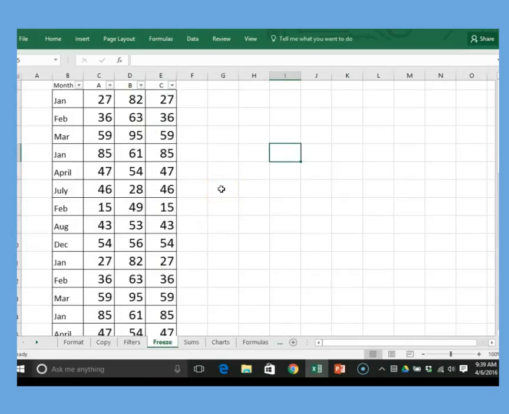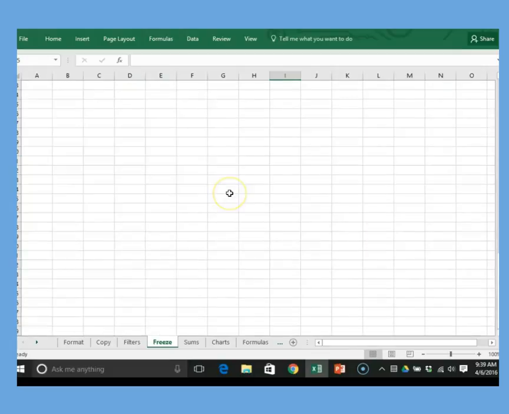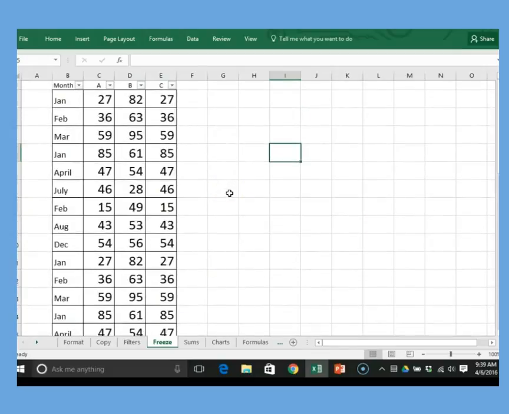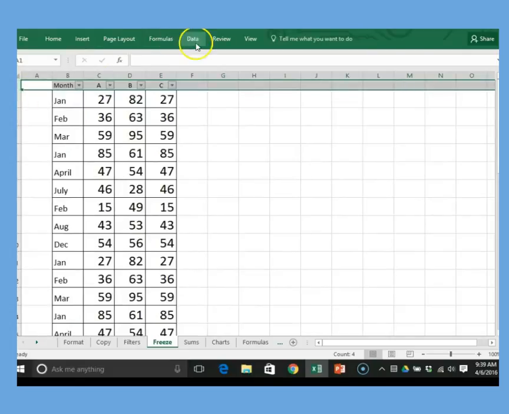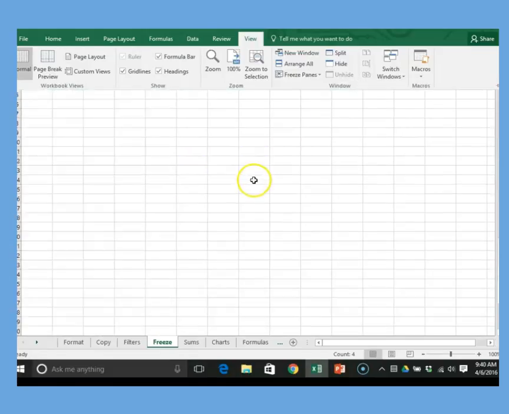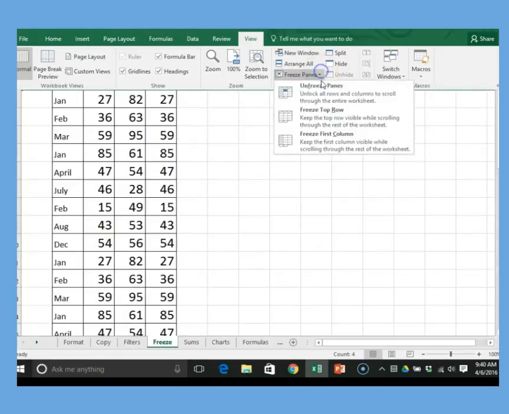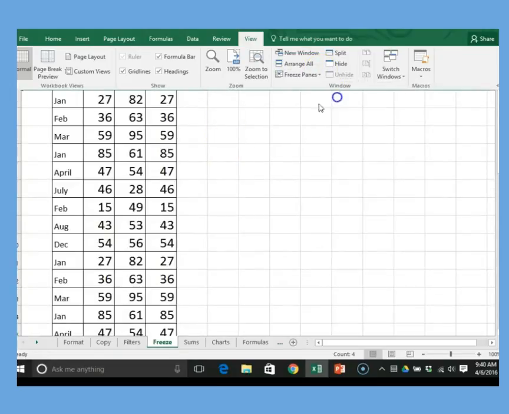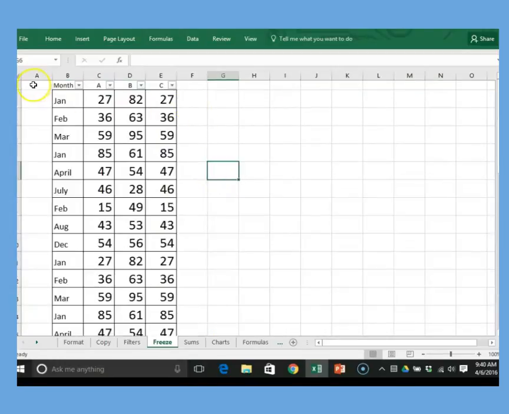So again, here I am with large columns of data. And I go to scroll down below, and it's like, oh, there goes all my titles across the top. So I want that to stay where it's at. Freeze panes, freeze the top row. And then unfreeze. There we go.